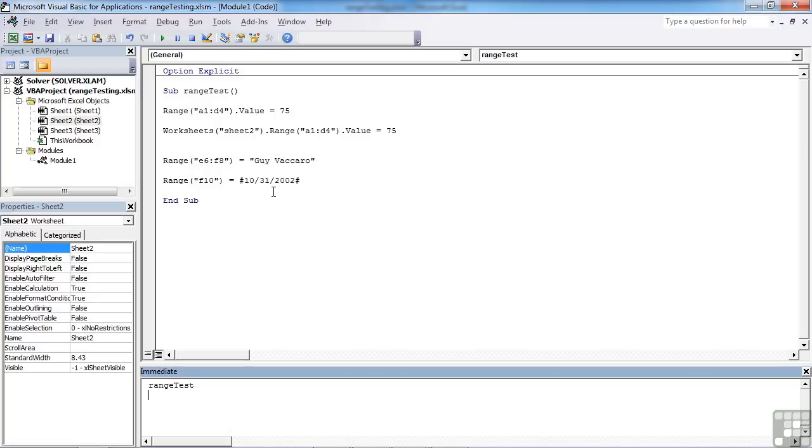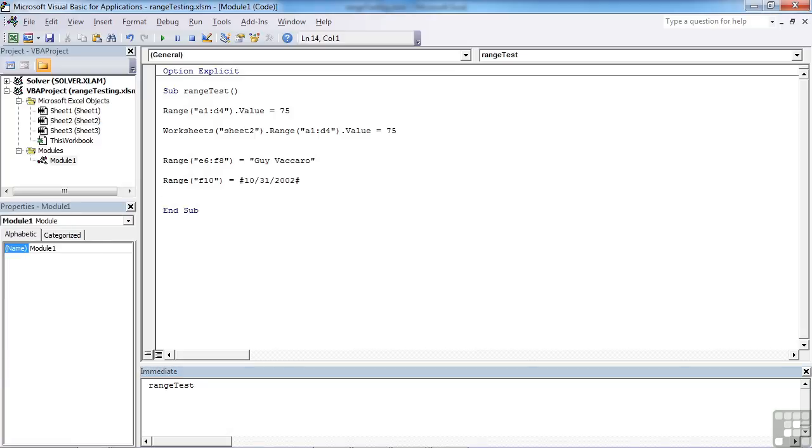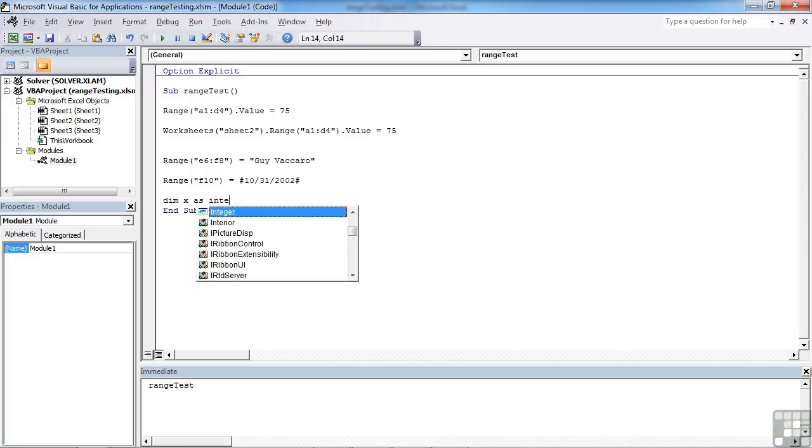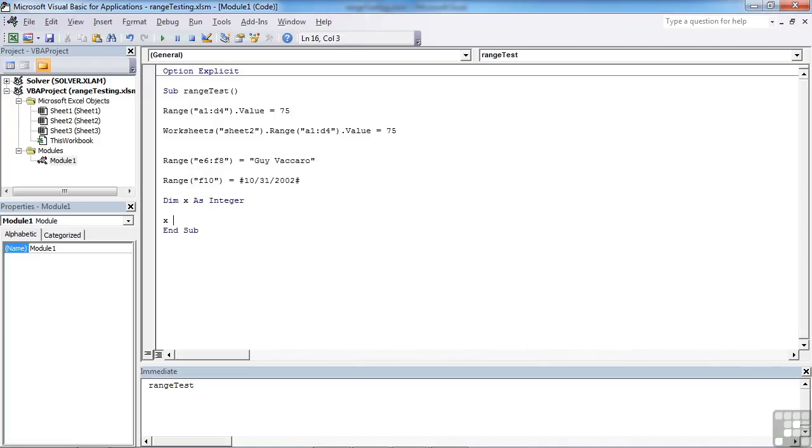We can also read the value of a range. Let's have a part of this sub-procedure. We firstly need to declare a variable to hold the result of the value we're going to collect. So let's assume we're going to collect a numeric value. So Dim x As Integer, where x is equal to Range("A1").